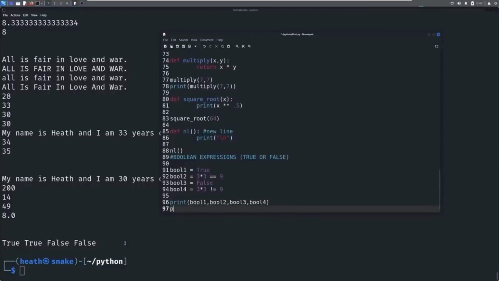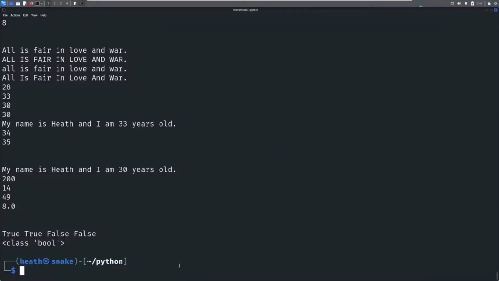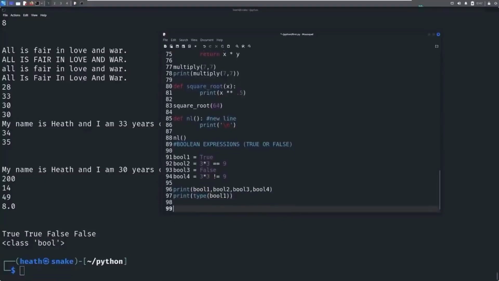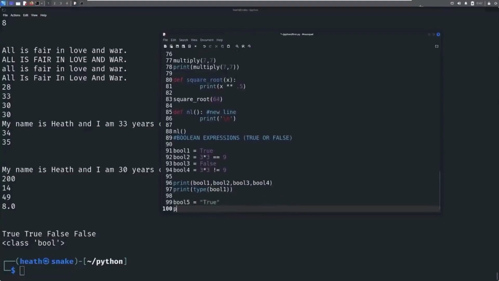We're going to come in here and print, and we're going to say type, and we're going to do bool1. This will tell us, and this is the nice thing, if we say type, it'll give us the class. This class is Boolean. Awesome. And another example of that is if we say bool5 is equal to true, and we print the type.